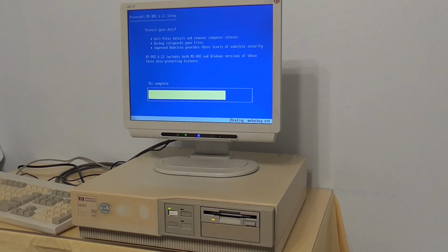The setup for MS-DOS 6.22 featured also some programs for Windows 3.11, such as Undelete or Antivirus. They are being installed as default, however in pure DOS you will not be able to use them.